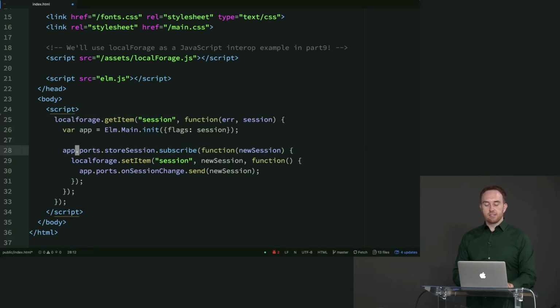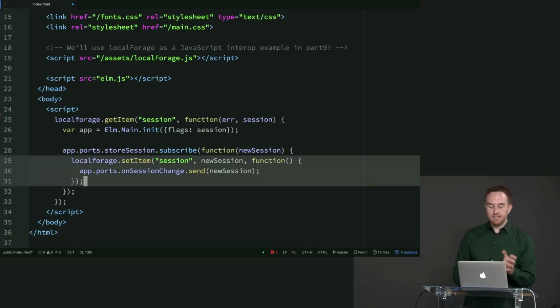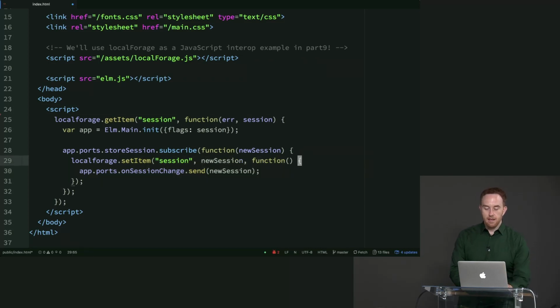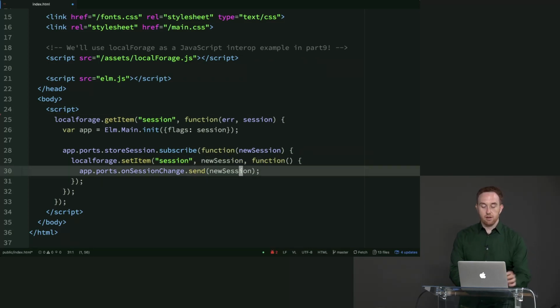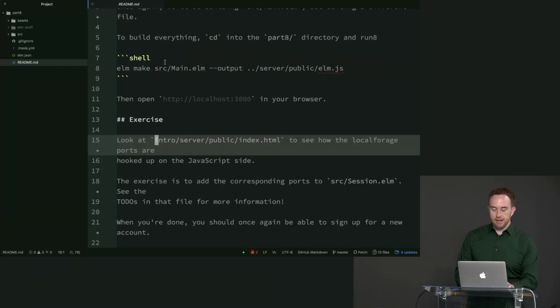We're doing app.ports.storeSession.subscribe, which is to say every time Elm sends us a command through a port named storeSession, we want to run this function that receives the new session and sets it in localforage. And then finally, after we get the new session, we're going to just call app.ports.onSessionChange and send the new session to that, such that it will now receive that session through the subscription and can update things accordingly. So the critical thing here is the two names, storeSession and onSessionChange. Those are the two things that need to line up on the Elm side with whatever they are going to be on the JavaScript side.